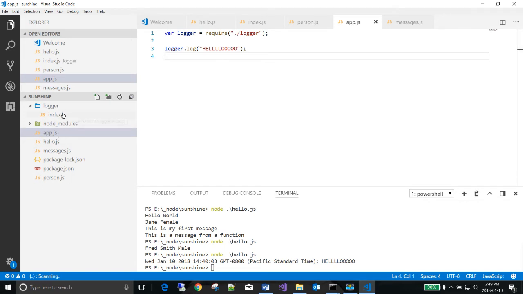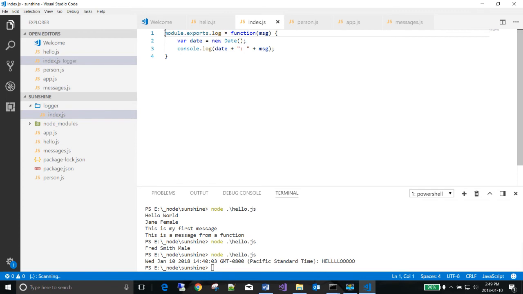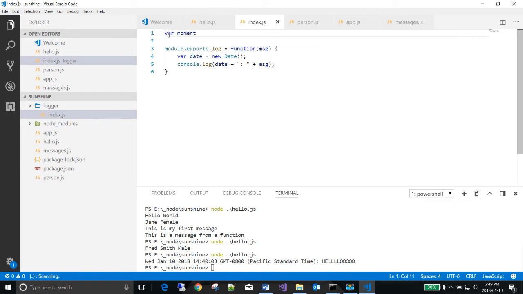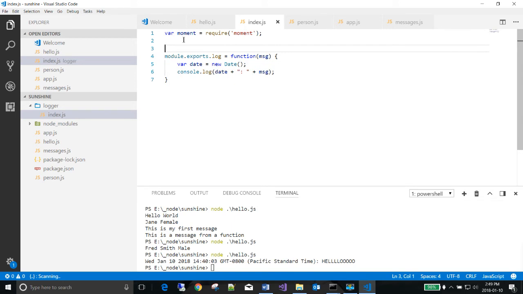The moment module needs to come into this logger, so I need to import it here because I want to create a better format for my date. So I'm going to type in var moment equals to require moment. Now notice that I don't need to specify which directory moment is in because it's a dependency. All I do is say moment because I don't need to worry what file name it is and so on. So I'm importing moment, the actual package here, and now I'm going to format date.